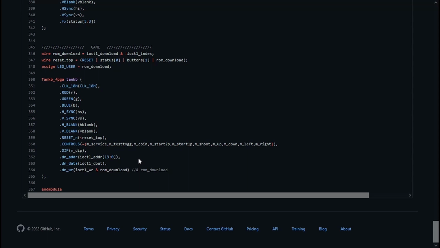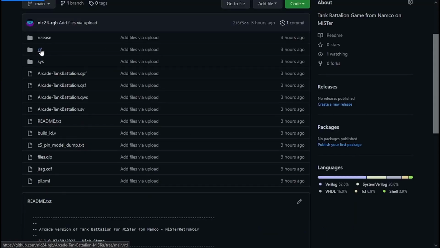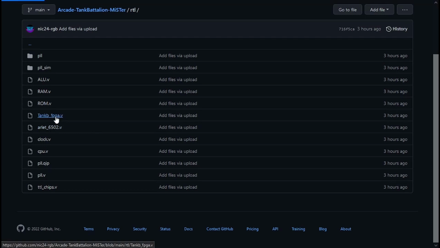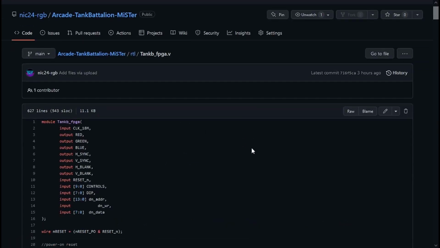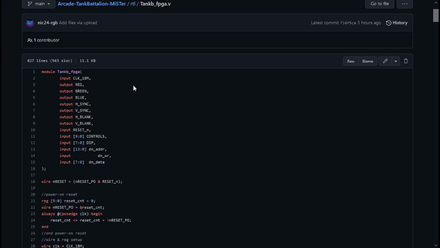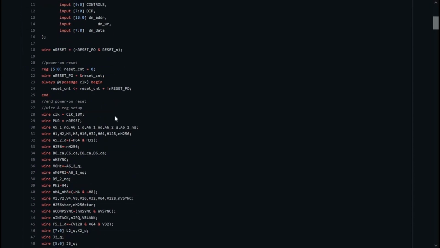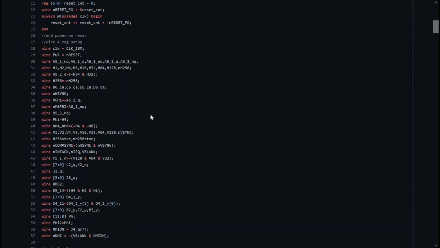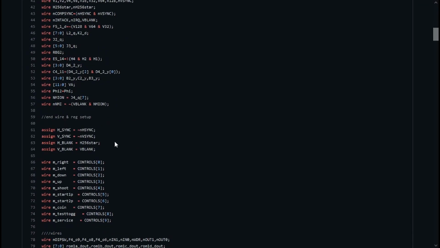So now if we go into the actual game file, we can see what it's doing in terms of loading this data into the ROM. Go into RTL, tankbFPGA. So what have I changed in this top module? I've put in a hsync, vsync, hblank, vblank. The only change on here was I had to define what the hsync was. Now I've put the hblank, sorry, to be H256 star.